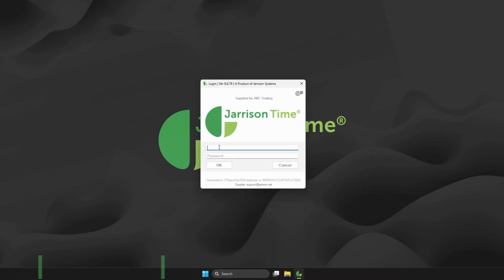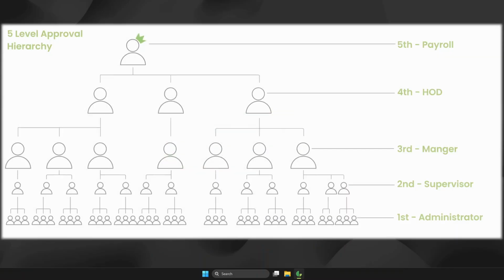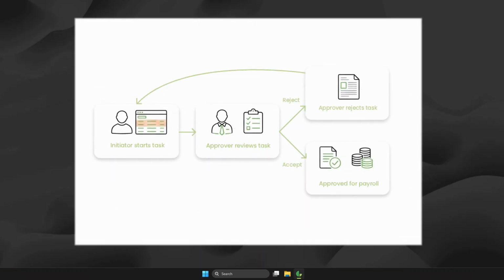Welcome. Let's take a quick look at how Workflow streamlines approvals in Jarrison time. Workflow can be used with overtime authorization and pre-authorization, manual clockings, and adjustments. It allows you to configure multiple approval levels, up to 5, for each task type. Users within those approval levels are notified of outstanding tasks and are responsible for approving them or rejecting them.